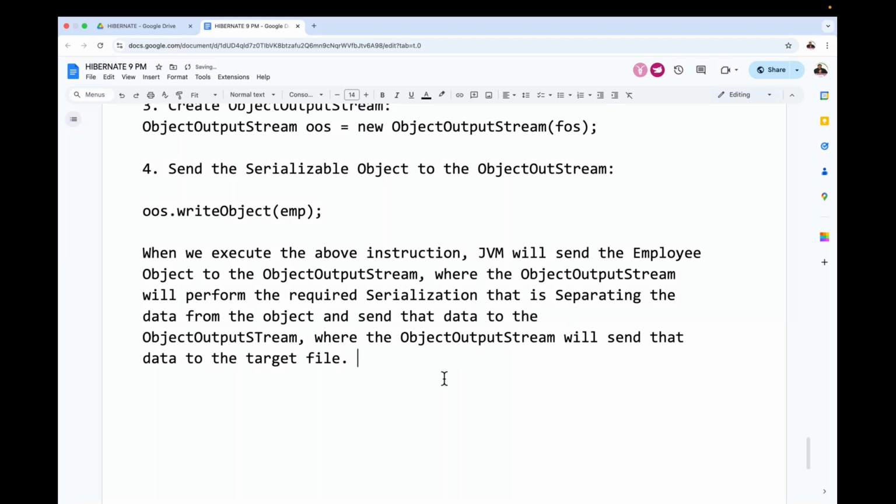That's okay, fine. Now I want to perform deserialization. How am I going to perform this deserialization now? Right, so now observe carefully how I am going to perform deserialization.